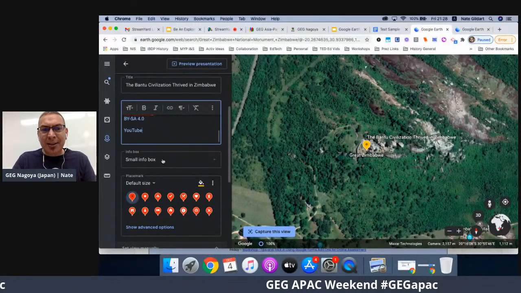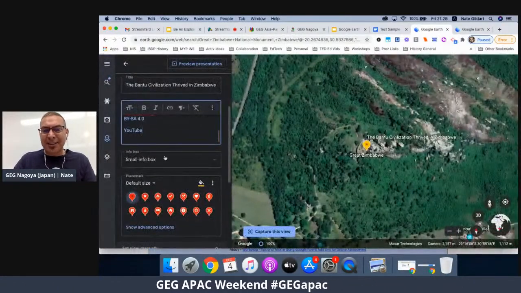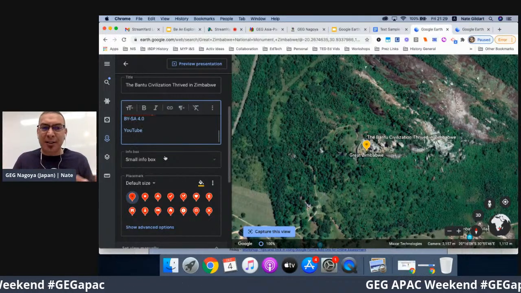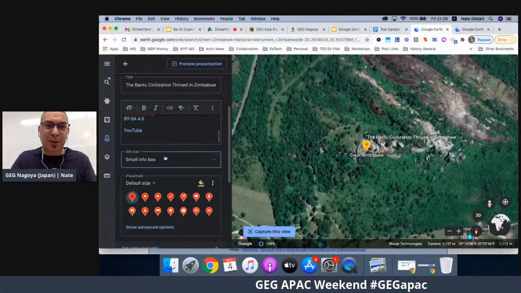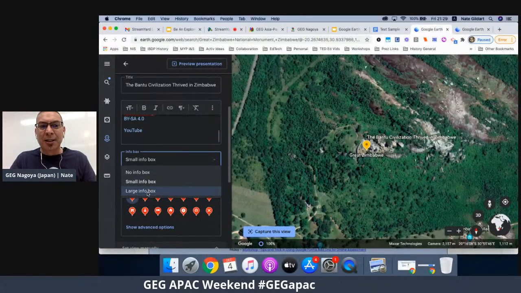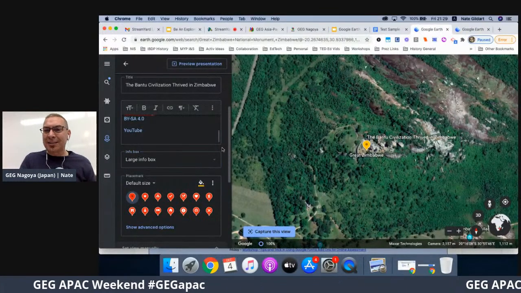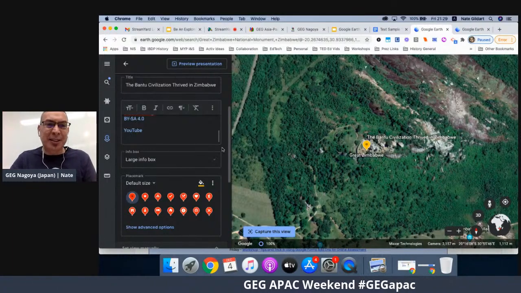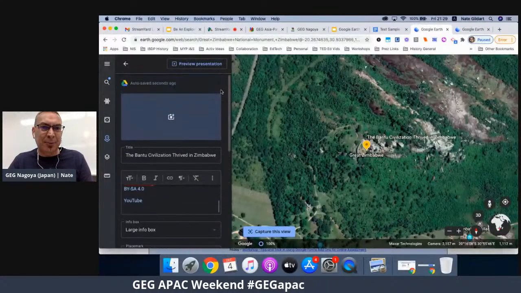Also, you're going to have your info box. Now, on the right side, you saw that box pop up. In some Google tools, it's called a knowledge card. In other places, in this case, it's an info box. So I'm going to choose the large one. I like the large info box because it takes the whole side of the screen. You'll see what I mean as I preview my presentation.